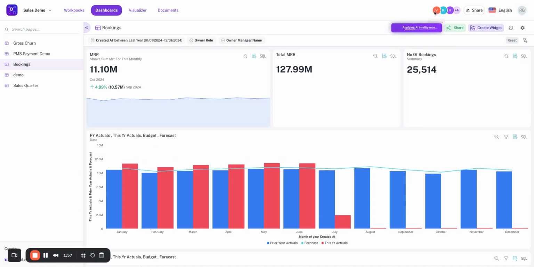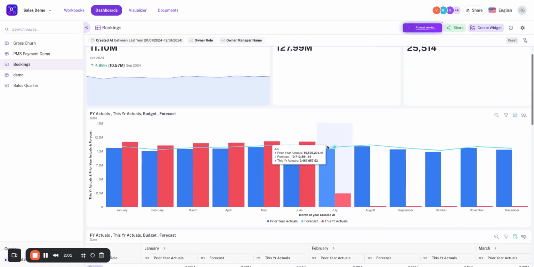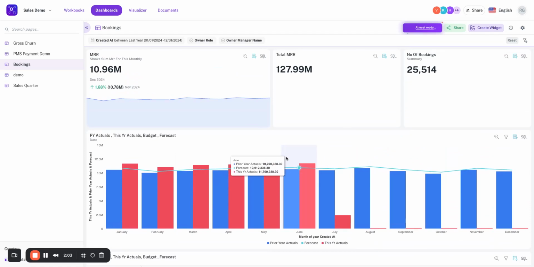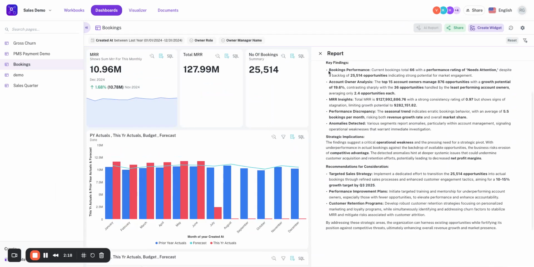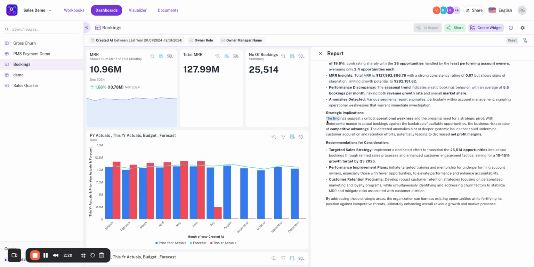Just by clicking on the AI report, DataGOL will instantly summarize what's happening, surface key patterns and anomalies, and even recommend next steps based on the dashboard. So it is instant and very helpful for executive briefings, and it's all powered by AI. Here is a report that is generated by the AI. It's giving us an executive summary, some key findings and strategic implications, and some recommendations for consideration.